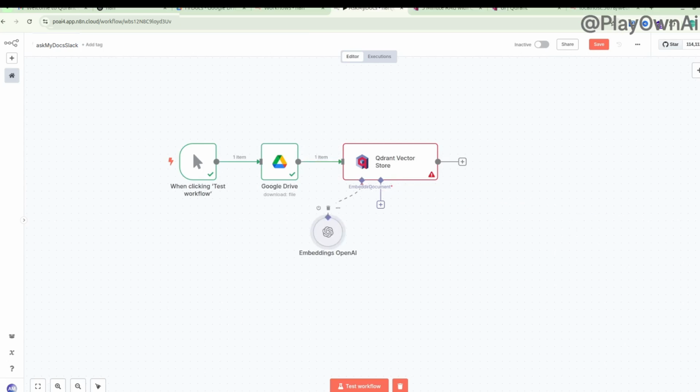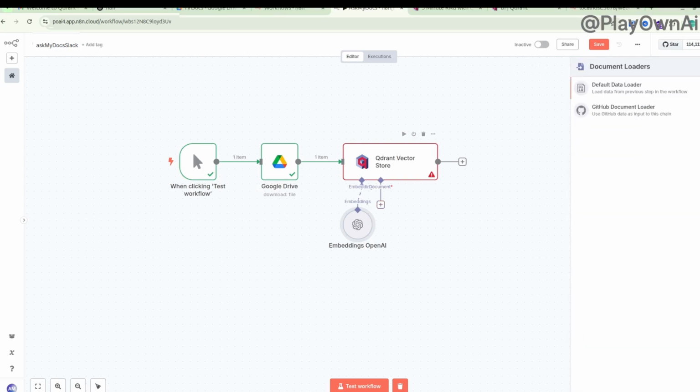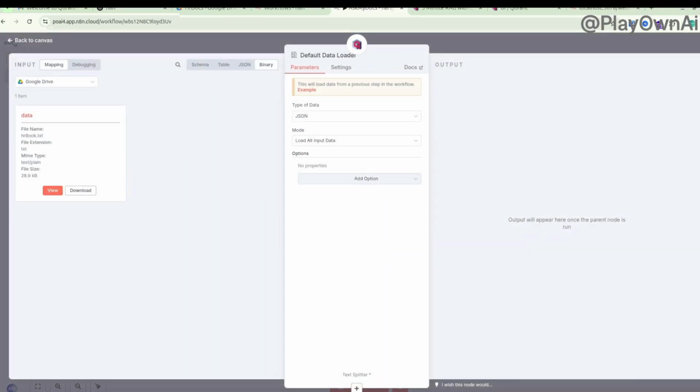With our document downloaded from Google Drive, we need to properly load and prepare the data before we can embed it. We'll add the default data loader node for this task. Let's configure its parameters. First, for type of data, make sure you select binary. The file we downloaded from Google Drive is in a binary format, so we need to tell N8N how to handle it. Next, for mode, we'll choose Load All Input Data. This ensures that we process the entire document, not just a portion of it.